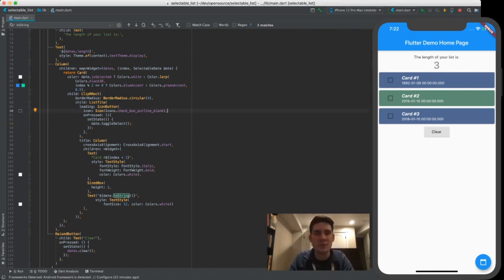Now our icon button doesn't reflect that, so we're going to change this icon right now. We're going to check again if date.isSelected is true. And if it is, then we're actually going to do a different icon. We're going to do Icons.checkbox filled.